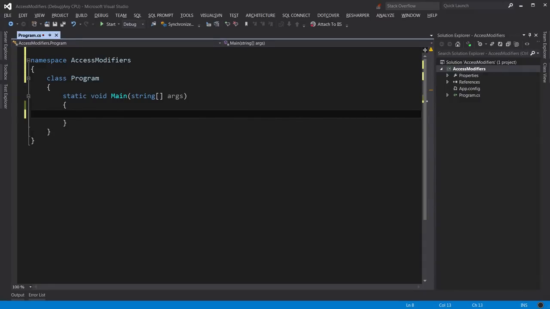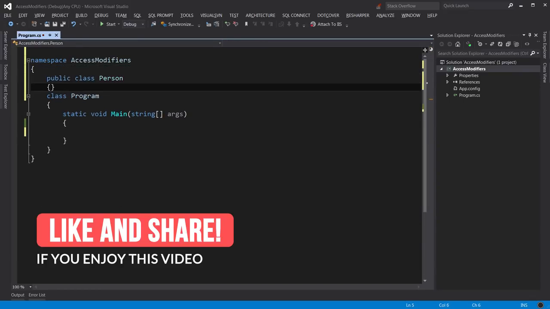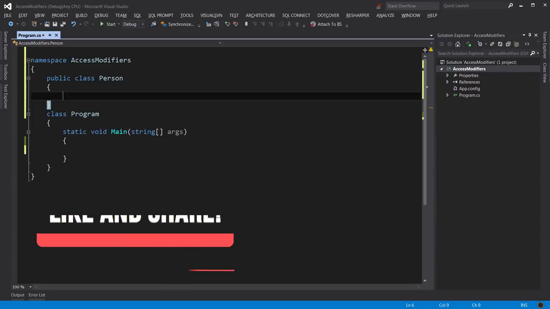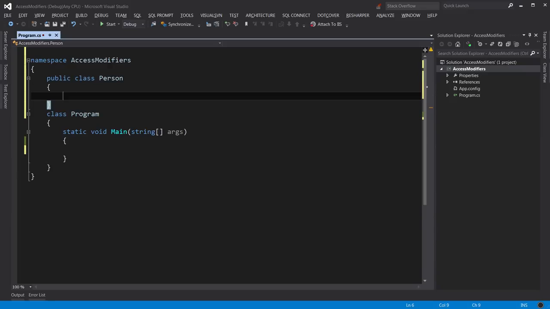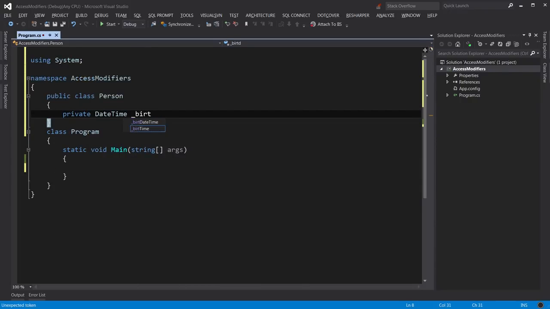Okay, let's declare a class called person. And now we can declare a field called birth date, which should be of type date time. But we no longer are going to declare a field as public. Instead, we're going to use private. So private date time birth date. Note that I have used an underline here and camel case. So the first letter of the first word is lowercase.